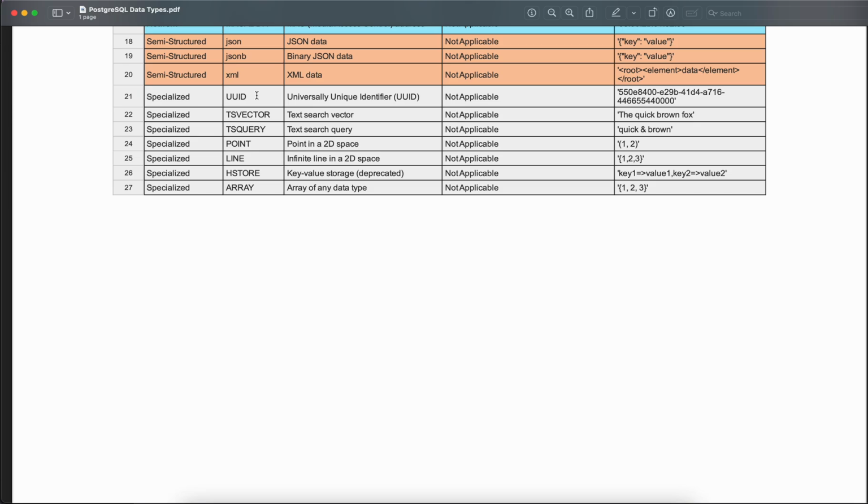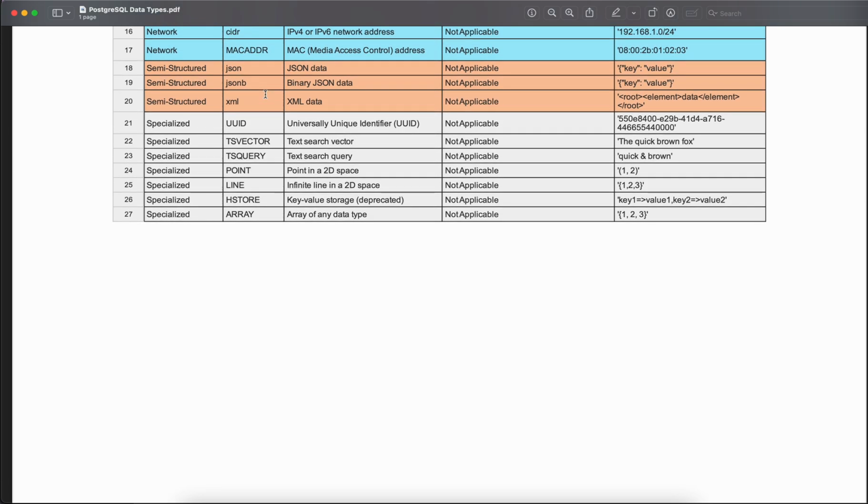Some of them are UUID, tsvector, tsquery, point, line, hstore, and array. All these are used in specialized scenarios. For example, UUID: if you want to store a universally unique identifier value. There are functions to generate UUIDs in PostgreSQL too. I will also make a separate video on this.